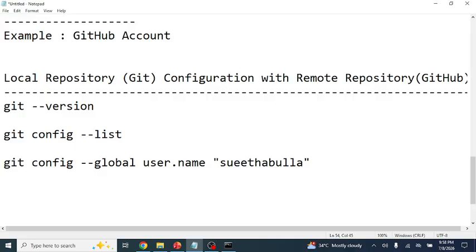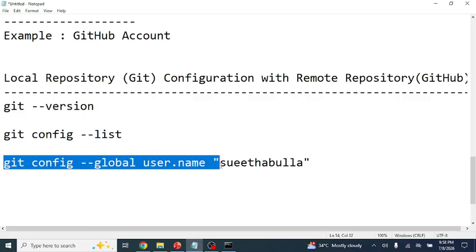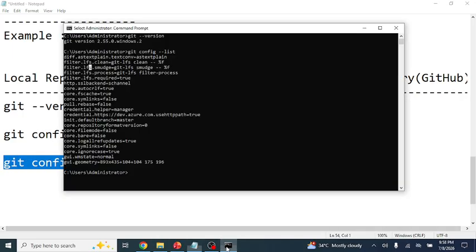Type the command. So git config --global user.name Sunita Bulla. Alright. Copy this command. Paste here.